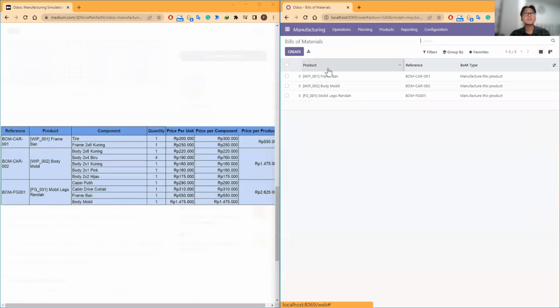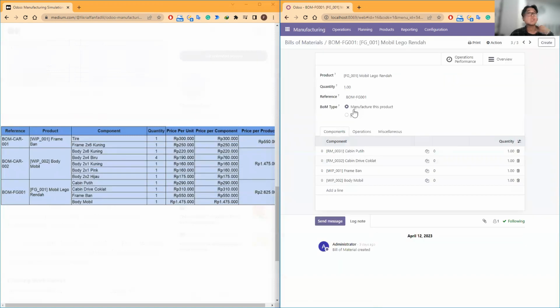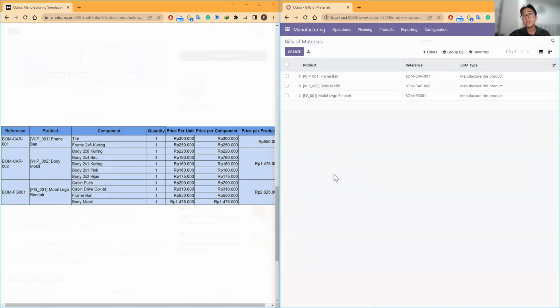And then we also need to fill in the other materials, like this FG001, the finished goods. Then we will put the components, including the one in the work in process. So everything that is needed to make this product, the reference, and then this we manufacture this product, and so on and so on. Okay, and that's about how to create the bills of materials. We can go into the next process.